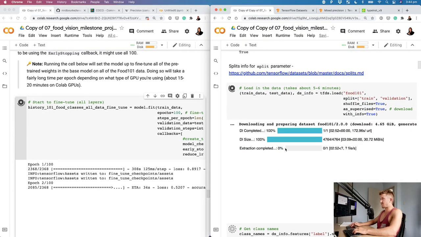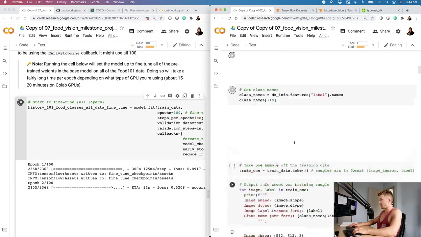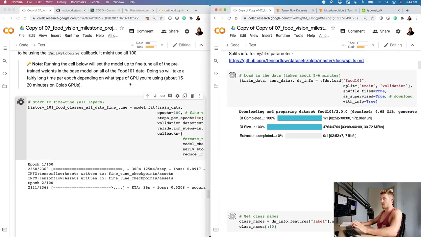We'll wait for both of these to finish, and then we can do a test. Again, the test that we're doing here is comparing mixed precision on the left and no mixed precision during fine tuning on the right.